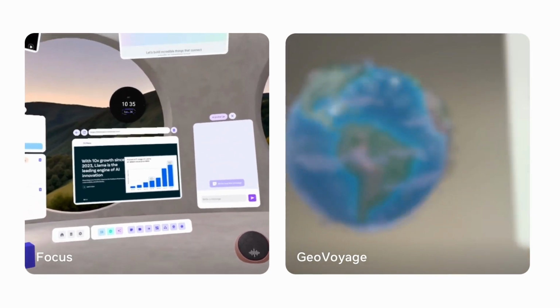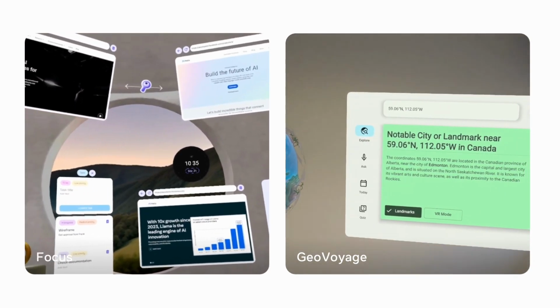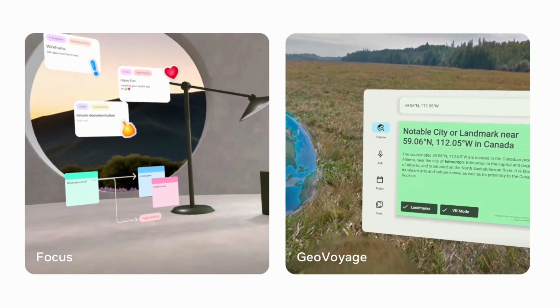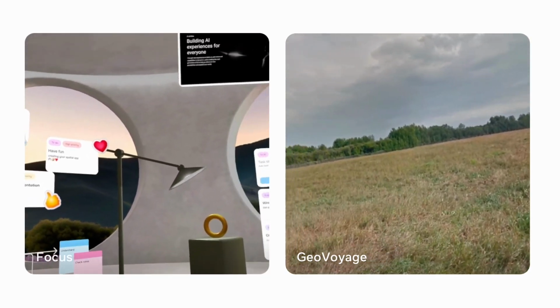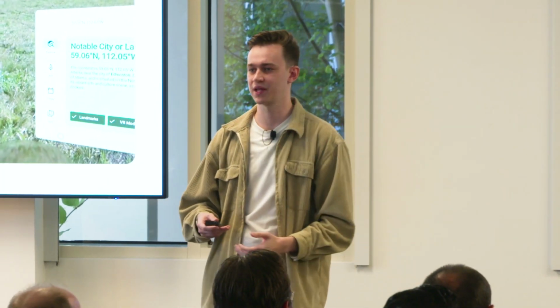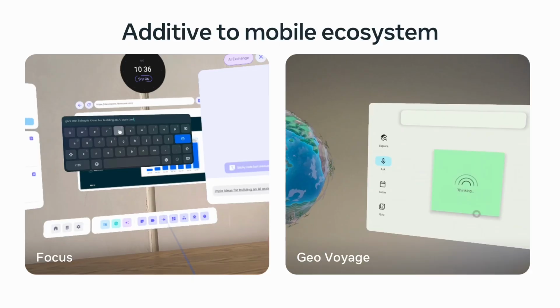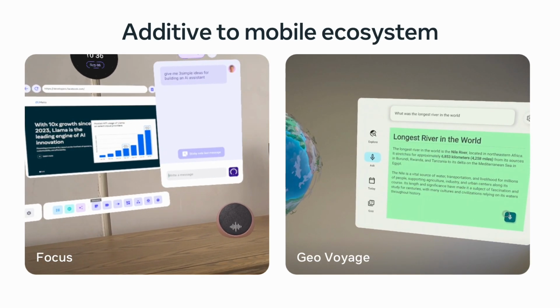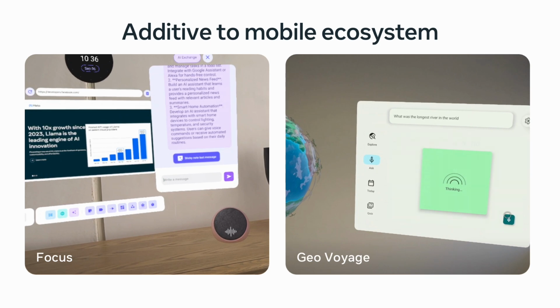Next, on the right, is Geov Voyage, which really shows off more of the 3D aspects of Meta Spatial SDK. It utilizes our PBR and image-based lighting pipeline to create an experience that looks like it's in the scene. You can also utilize custom shaders to really hone the look that you would like to achieve. And Meta Spatial SDK is additive to the existing mobile ecosystem and allows you to leverage that to build your experiences.